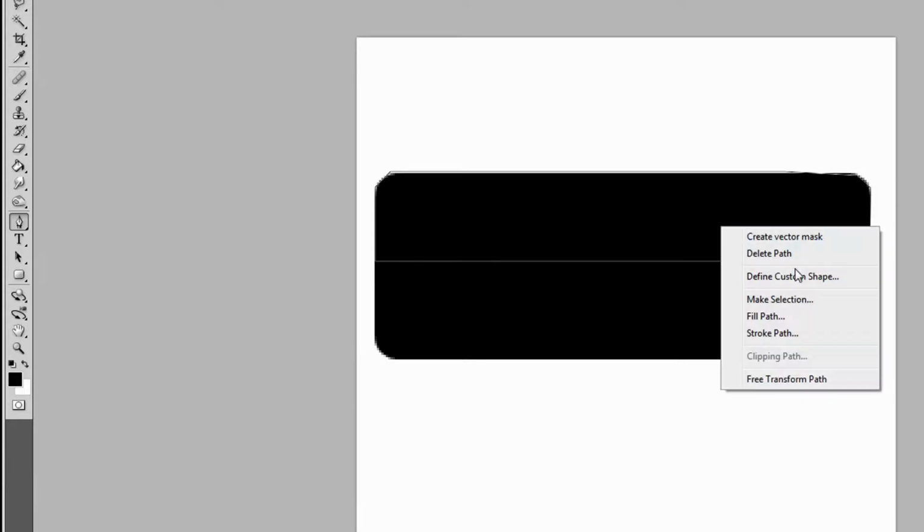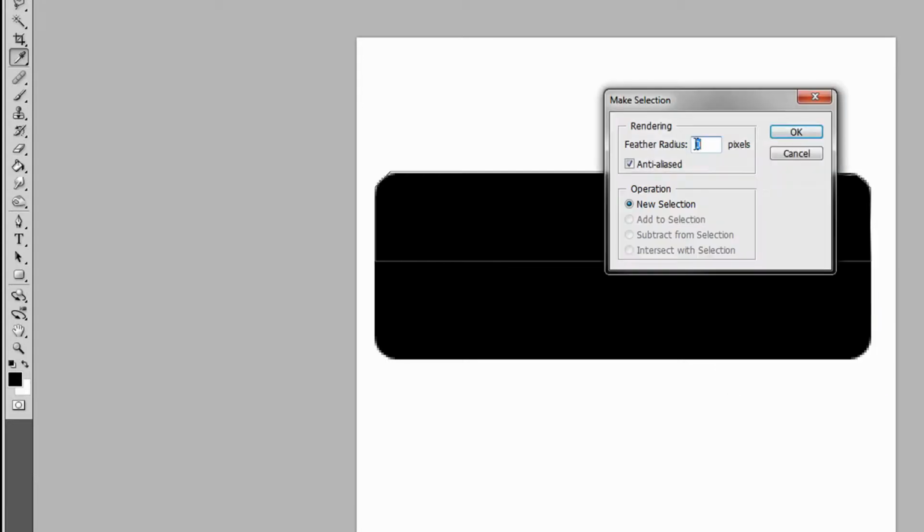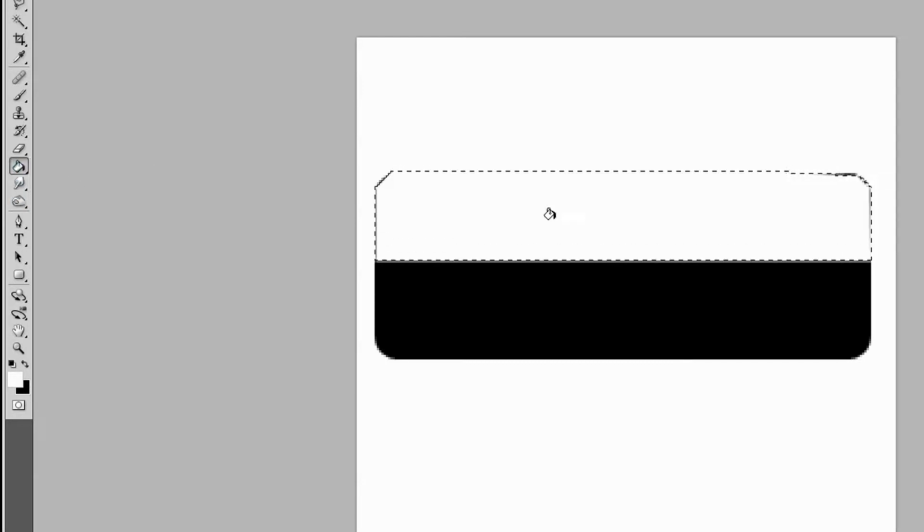Okay, now what we're gonna do, we're gonna make sure that we're still on the layer 1 and right click in where we selected and make a selection. Feather radius null and click OK. So what we're gonna do now is make sure that white is our foreground color. Take the paint bucket tool and just color over it.